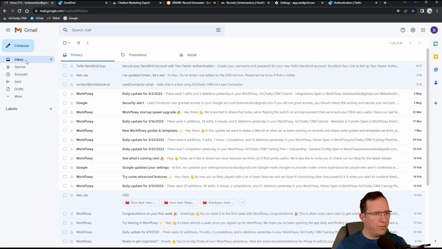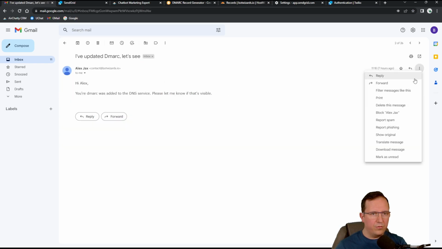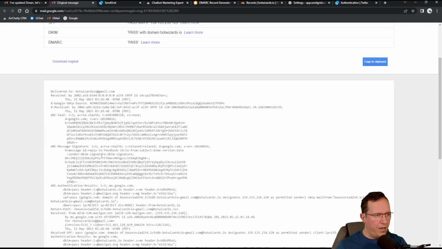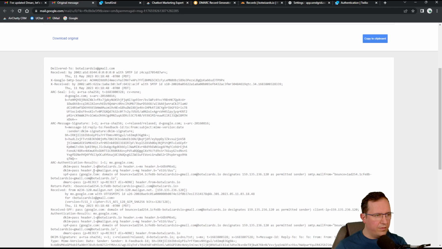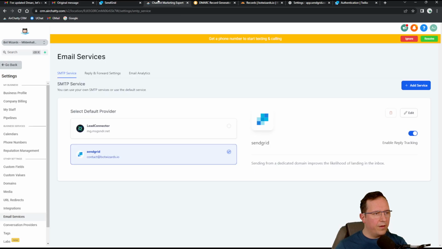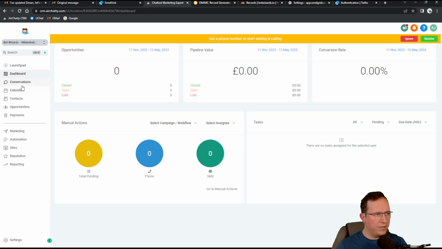Okay, and if we go to the previous email we had, so this one, if we go to show original, we can see somewhere here that the sender was Mailgun. You see, received from Mailgun. Remember, Mailgun is basically the email provider for LeadConnector. So now we're gonna see SendGrid. Let's go back and run another test.